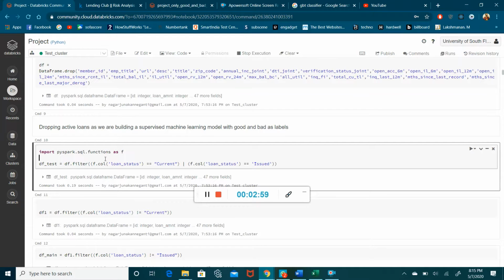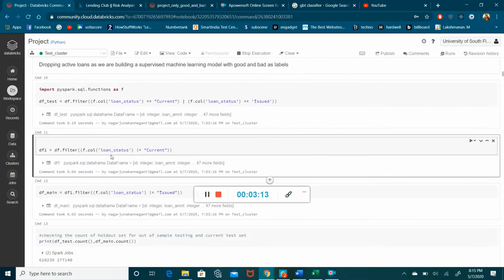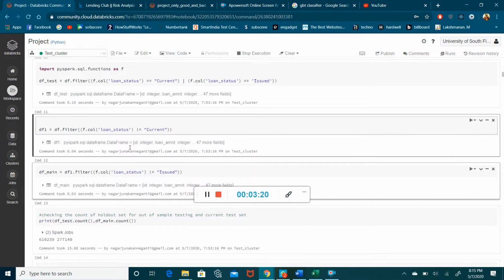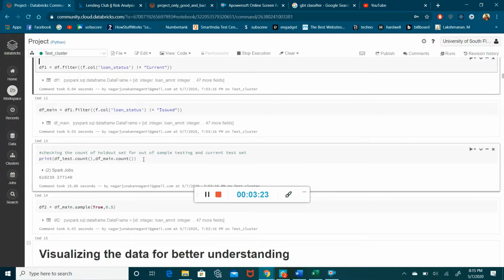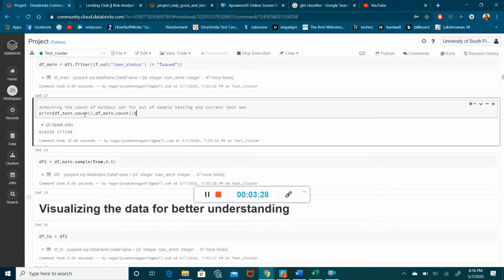That's for future purposes, where after building the model and after prediction and everything, we want that as the holdout out-of-sample test set. This is where we are filtering our data frame based on the current status and the issued status. We are removing those two statuses, so we can have only good and bad loans. Here is the distribution of the test and the main data set. We have about 6 lakhs and 2 lakhs.